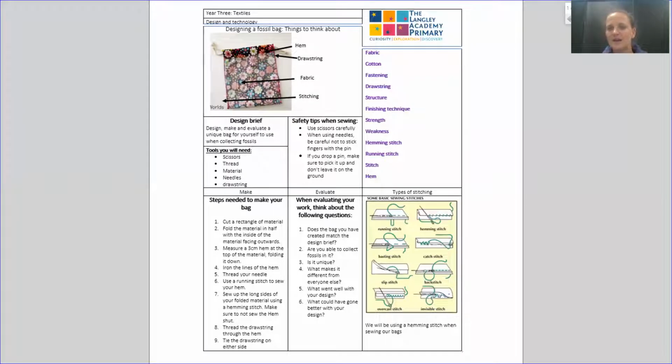So I'm going to share with you our knowledge organizer, and this will give you a little bit extra information about what we're going to be sewing, what it's going to look like, and the things that you need to think about. You will be given a hard copy of this to have with your DT booklet, but I just thought, let me go through it so we know what we're going to be doing. So you're going to be designing a fossil bag, and it's going to look similar to the one that I have at the top of our knowledge organizer. You're going to design, make, and evaluate a unique bag for yourself to use when collecting fossils.